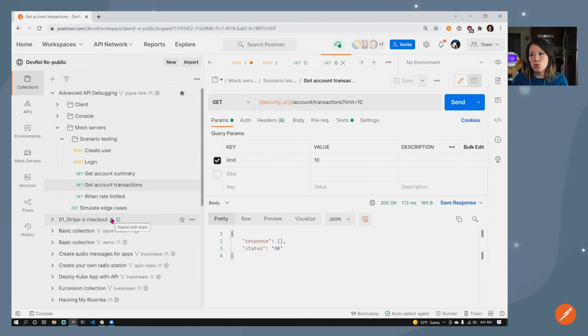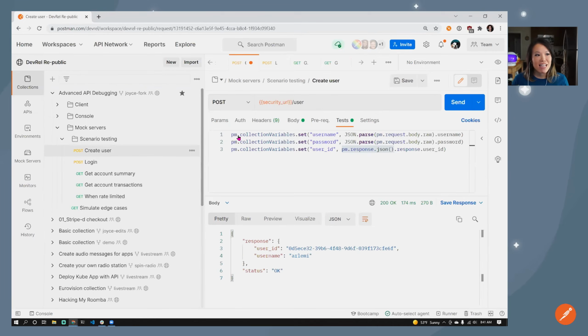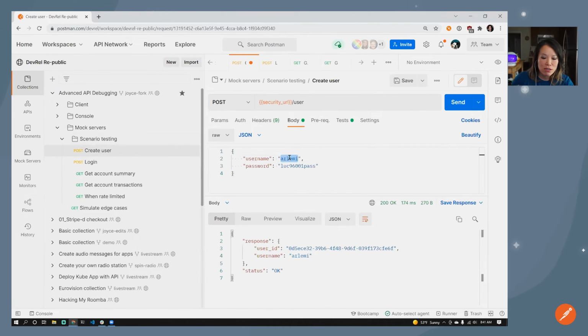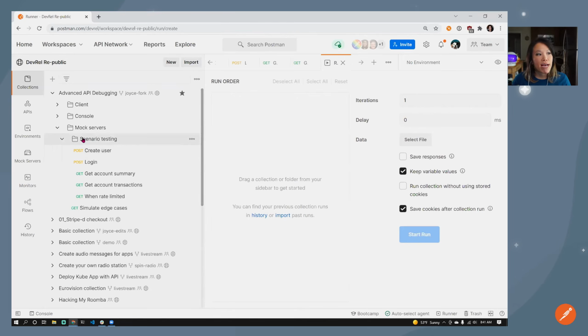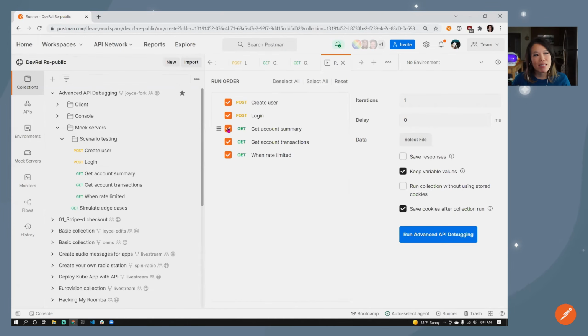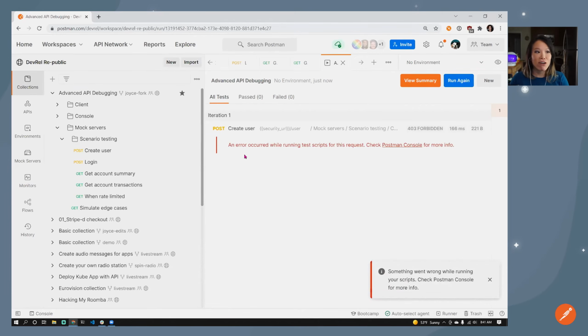Now, if I want to run all of these, let's change our new user to something like plant. You can tell there's a plant in front of me. I'm going to hit save and run this collection. Let's open up the runner. In the bottom right, I'm going to drag this folder called scenario testing. I want all of these, so let's go through all of them and run them in order. Okay, I didn't mean for this to happen, but let's check the Postman console for more info.